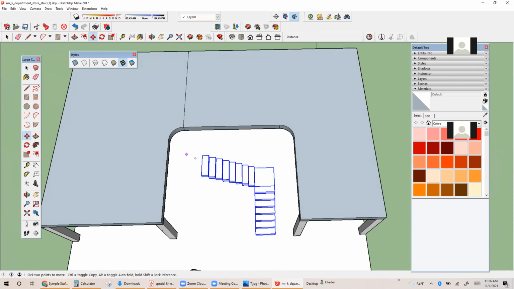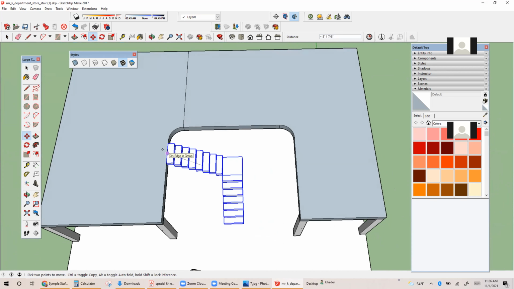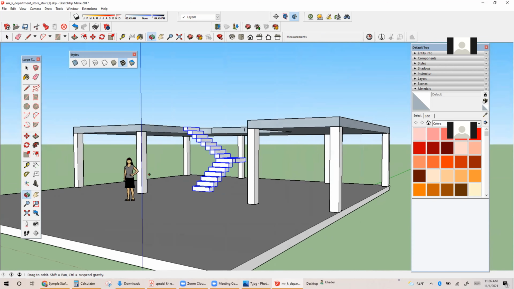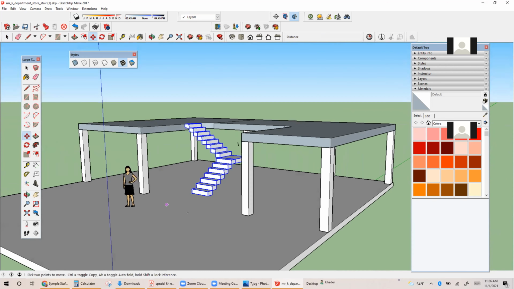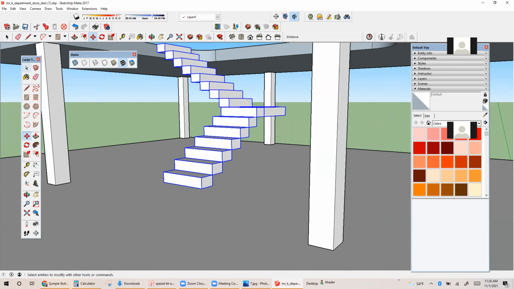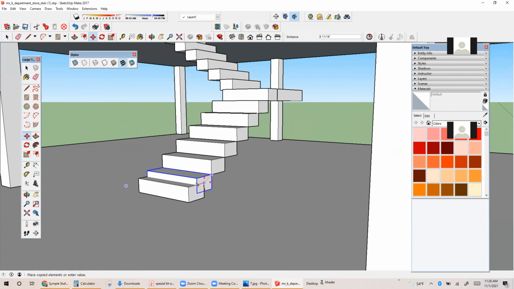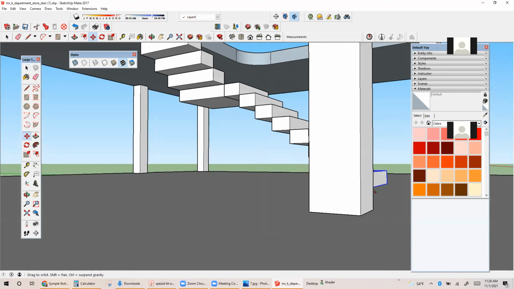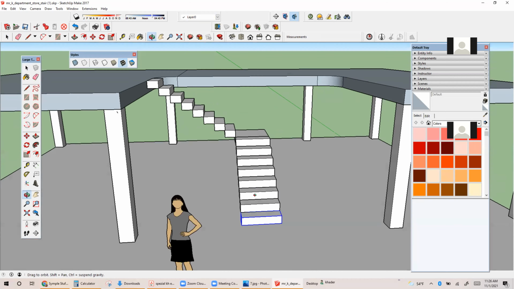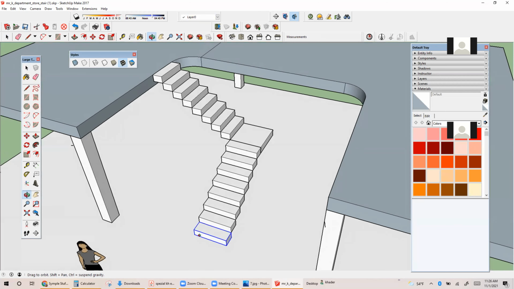I need to move it and attach it maybe to this location. Oh, wow. We have a floating step. So I need to add a step to the bottom. So I'm examining the situation from as many angles as I can. So this is how easy it is to build stairs.